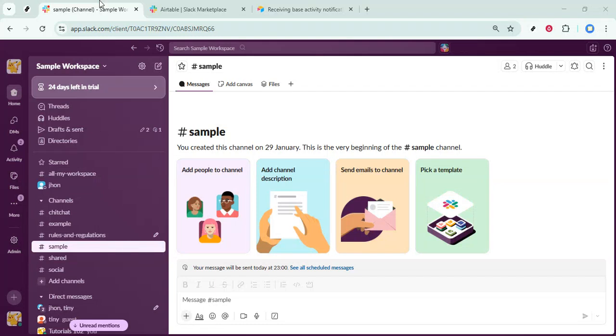In today's video, I'm going to teach you how to connect Slack to Airtable. By the end, you'll have the Airtable app added to your Slack workspace and ready to use for updates and quick actions, all without leaving Slack.